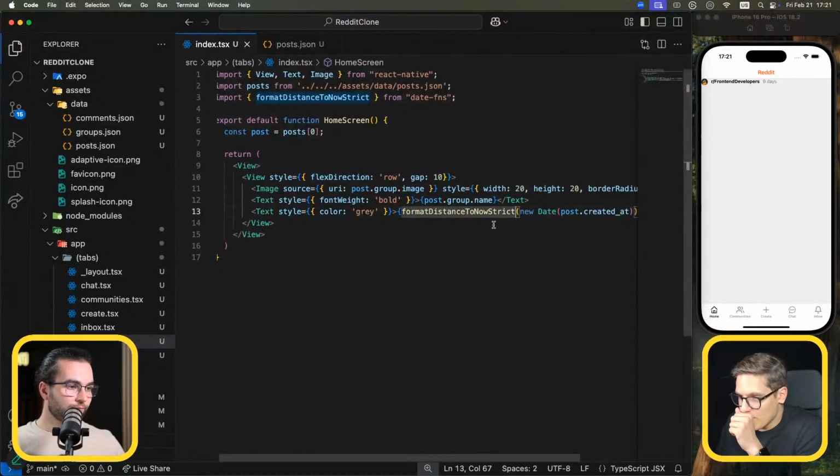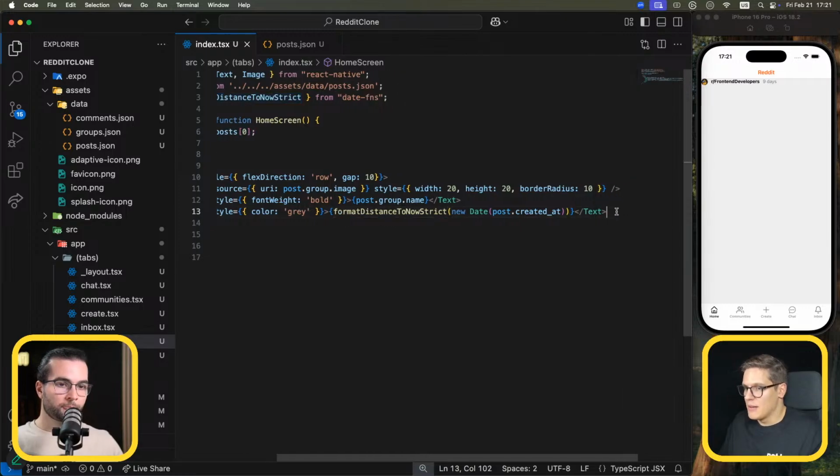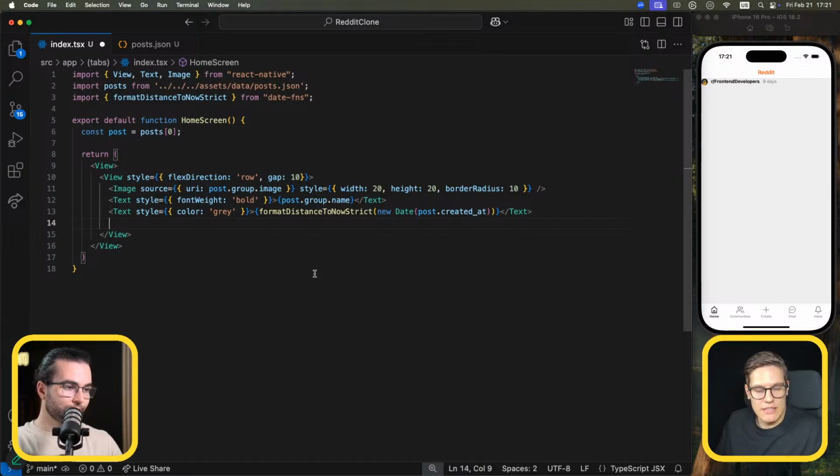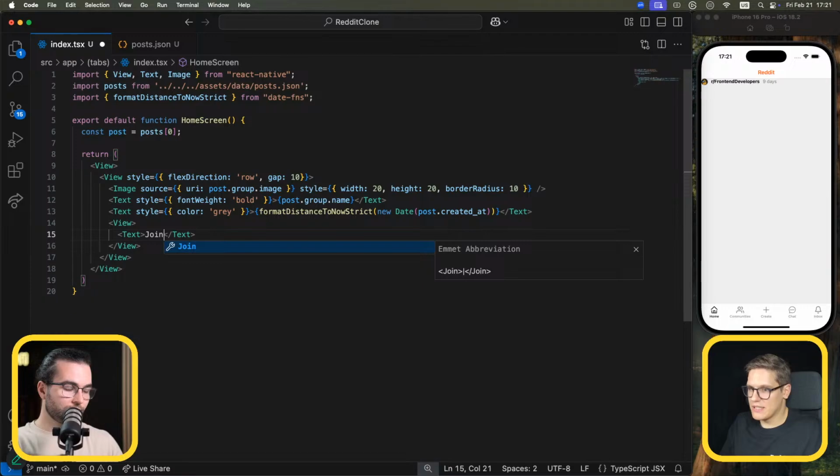And in here, we still need to be inside here, but let's close these for now. We will not need them for quite a while. In here, we will add a small button. So for now, let's start by creating a view. And in here, we will simply create one more text, and this text will say join. Perfect.